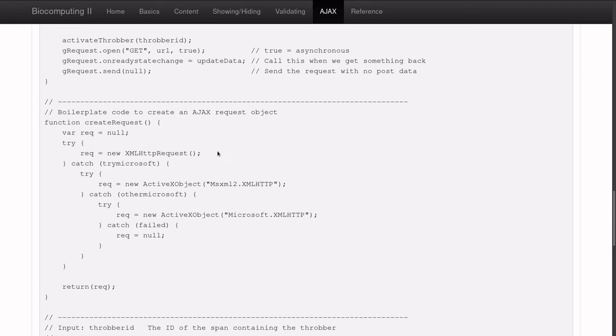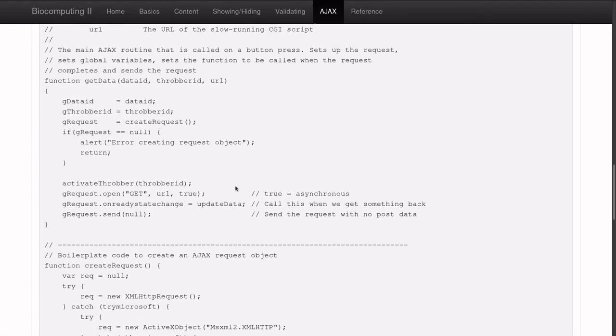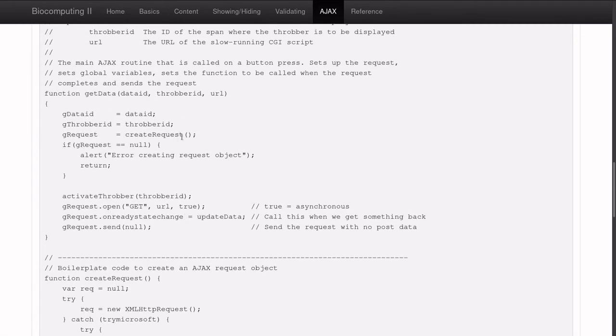Now, the reason that we have this is that Microsoft browsers have two different ways of doing it, and non-Microsoft browsers have this way of doing it. So we try each of these in turn. And if the last one failed, then we set the request object to null, and say basically we couldn't create anything. So that's what's going on here. As I say, you don't need to worry about that at all. It is just boilerplate. You just have to do this.